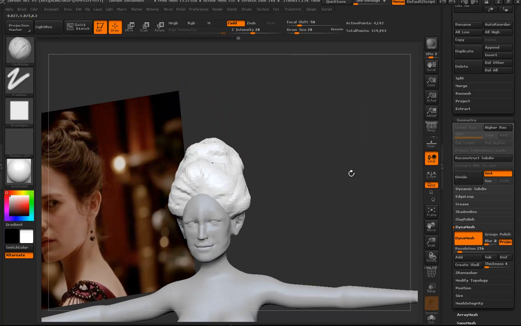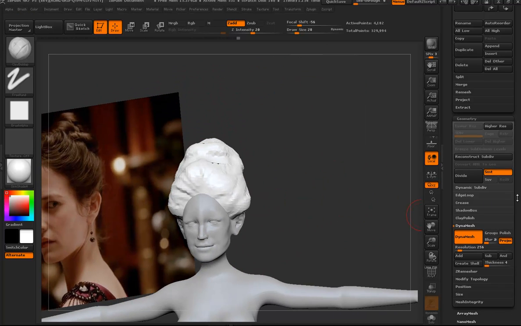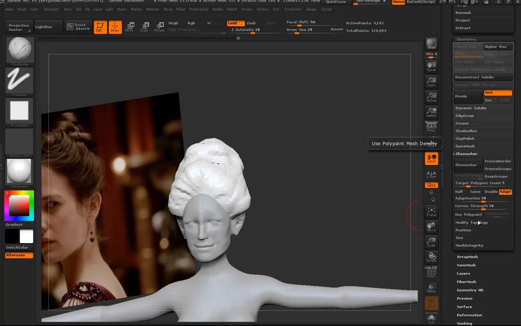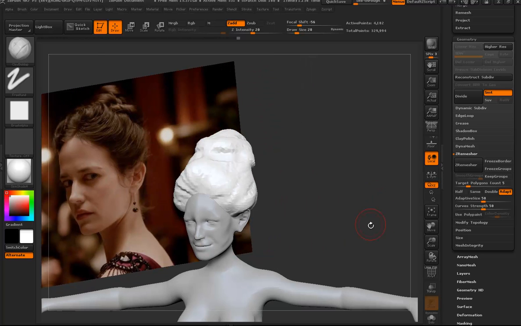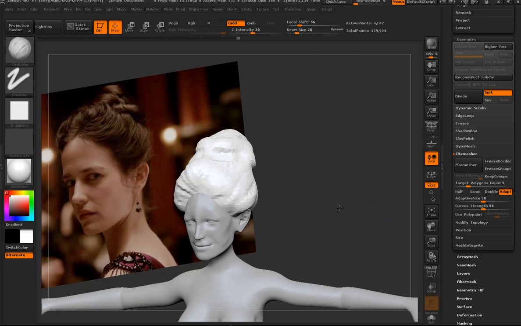But I'm going to eventually go in and use the ZRemesher on this after I get some good shape, something I'm happy with. And this is going to take a little bit. So I'm going to stop here, and I'll come back to it.